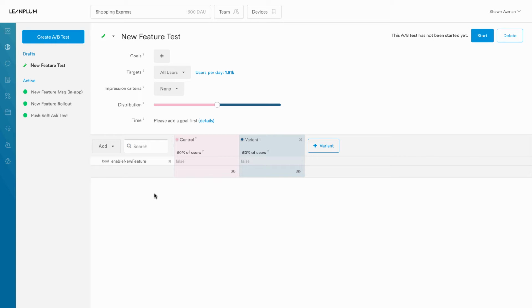You'll notice the default value for this variable is false, meaning no one is currently seeing this feature in my app. However, I'm going to change this value to true for users in variant 1. By default, this test is set up to be a 50-50 distribution, meaning 50% of your users will see the feature and the other 50% won't. However, we can always update that. Perhaps I want this test to be a 90-10 split.